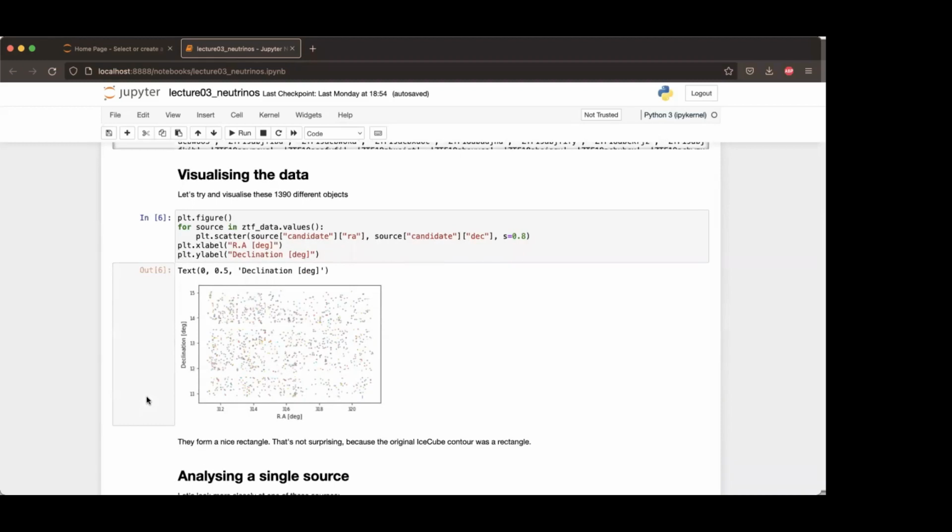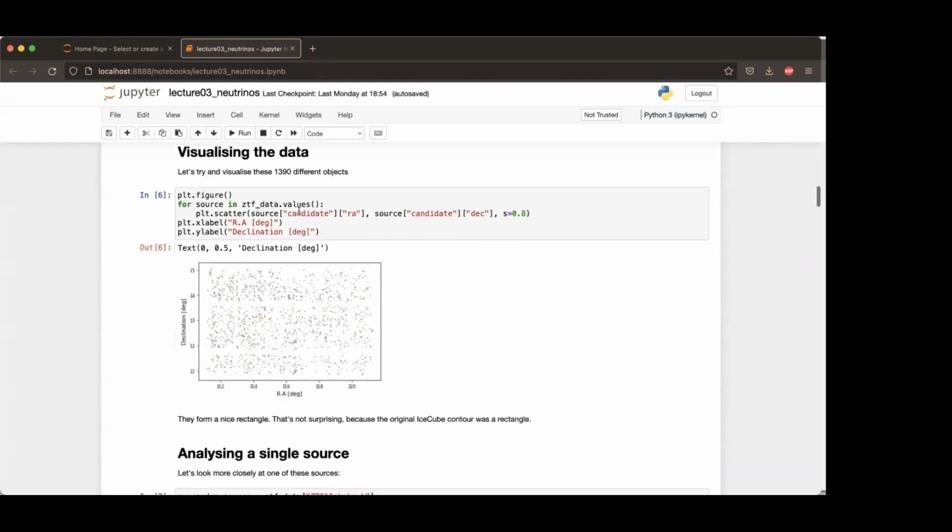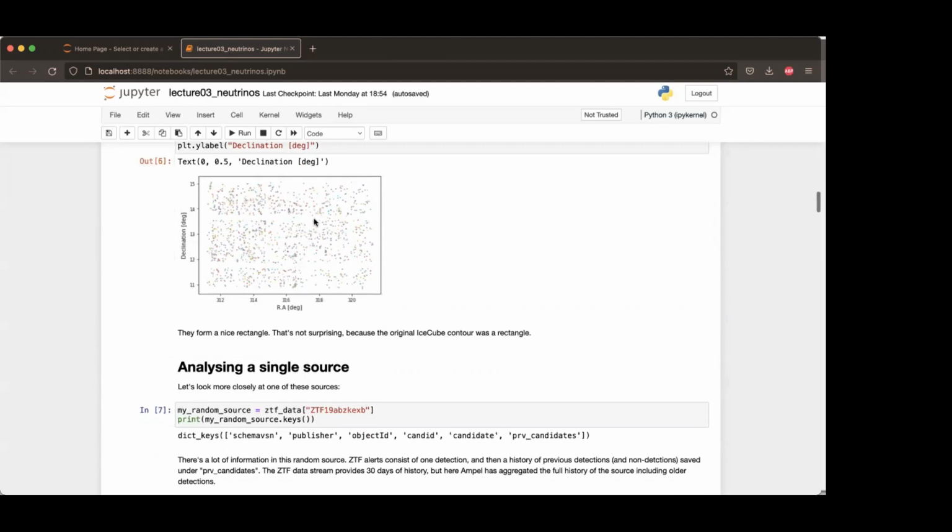The first thing is to loop over the data and plot the positions of each of the sources, in RA and Dec. What you'll find is something that looks like this. This is a rectangle, and that's what you want because the neutrino localization was originally a rectangle, and so I cut out a rectangle of data. It is extremely reassuring to find a rectangle at the end.